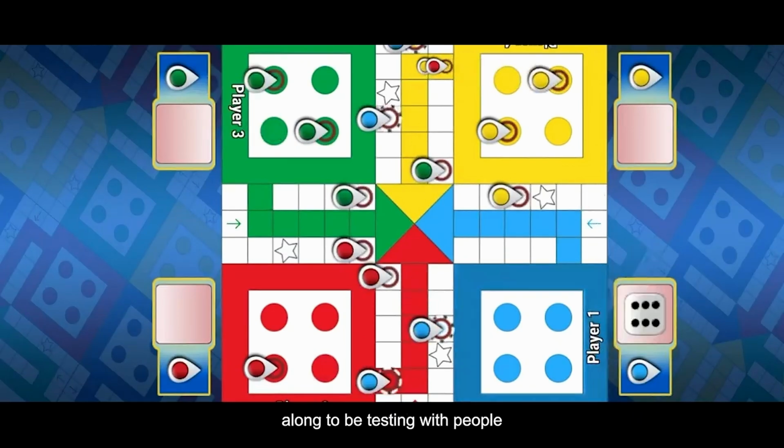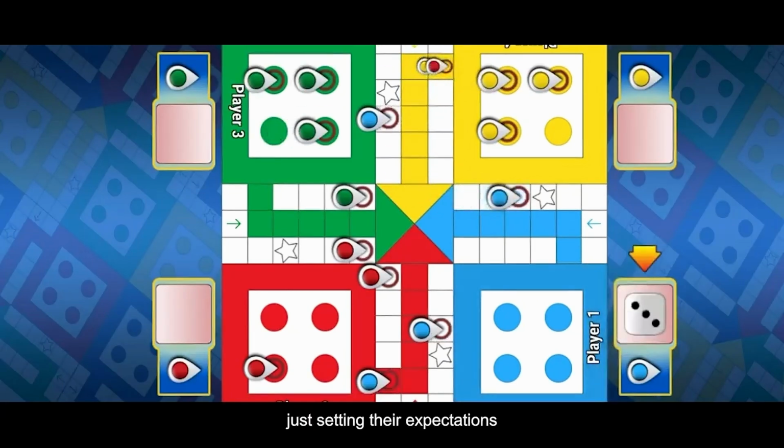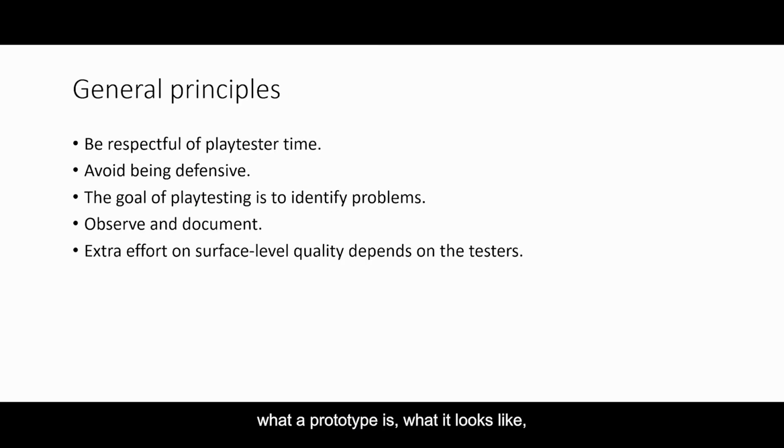If you're far enough along to be testing with people who aren't familiar with prototypes, you have two options. One is just spend some extra time setting their expectations before they see the game so that they understand what a prototype is, what it looks like, and what you're looking for, so that they don't focus too much on the parts that you already know are unfinished, because that would be a waste of your time. The other option is to spend a little bit of time working on the visuals to make it look reasonably competent so that the first impression isn't overpowering.